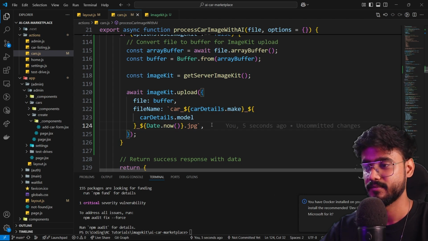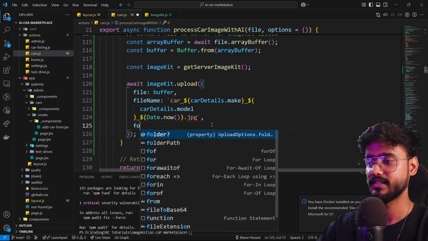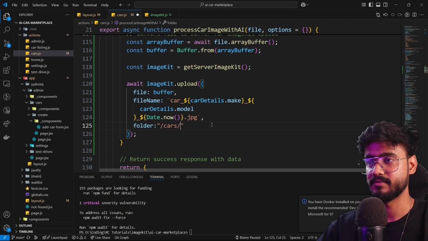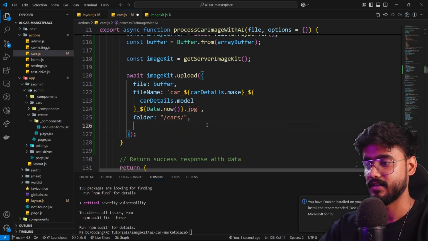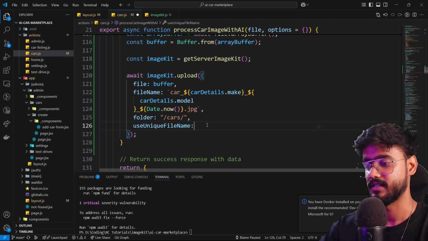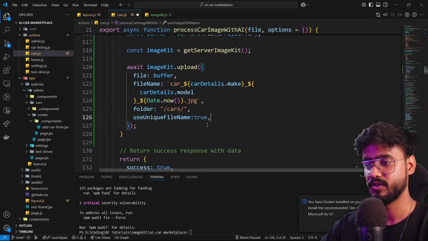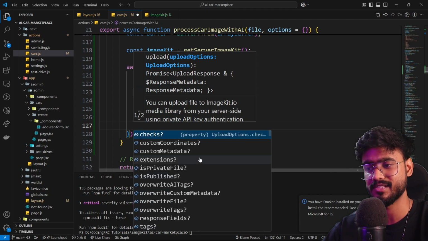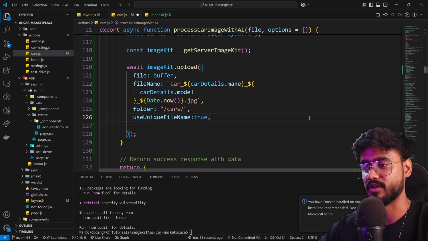So it's unique. And then we can also say inside of which folder we want to keep it. So I'm going to say /cars. I'm going to create a separate folder for these. And I'll say useUniqueFileName, and I'll say true. And you can see we have got a bunch of different options right here as well. If you want, you can add some custom metadata to this photo, some tags, and much more, right?